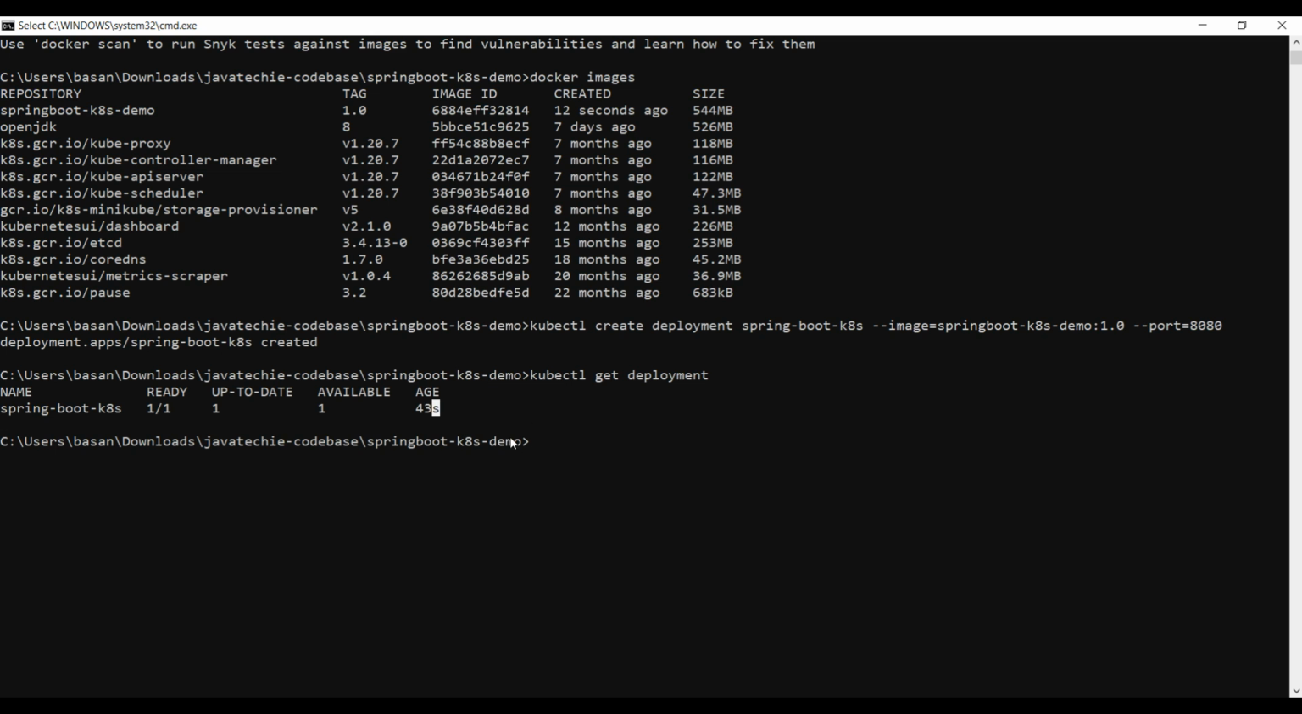Now you can describe your deployments. You can see all the replicas and everything, all the description about your deployment. So you can just type kubectl describe deployment and give the name of your deployment, which is Spring Boot k8s.